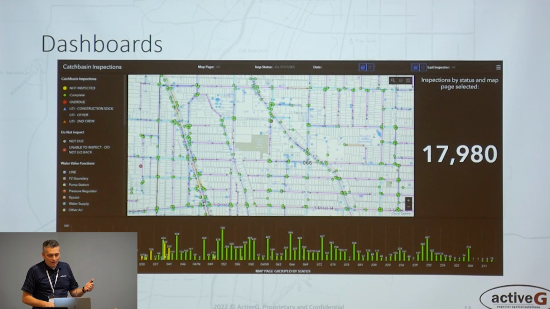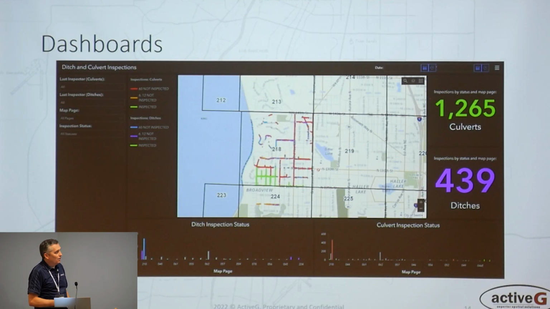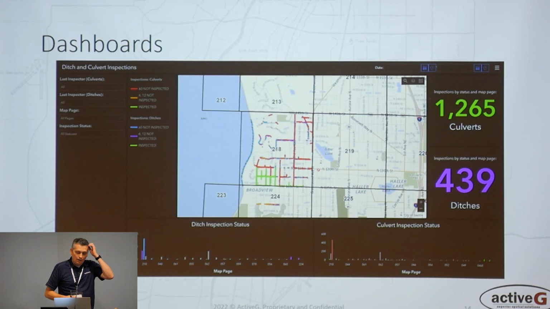So anyway, and then here's another one. This is a map page, and you can see all the dots on this map. So this is one that was interesting.